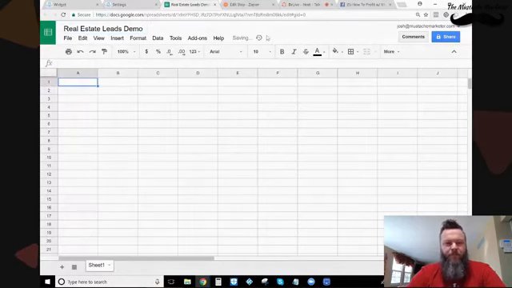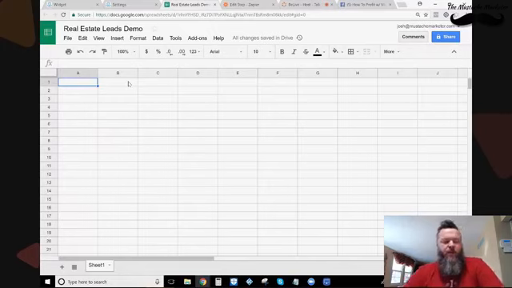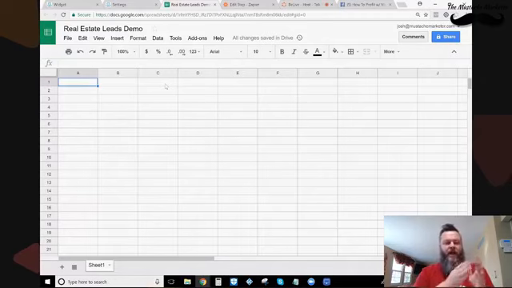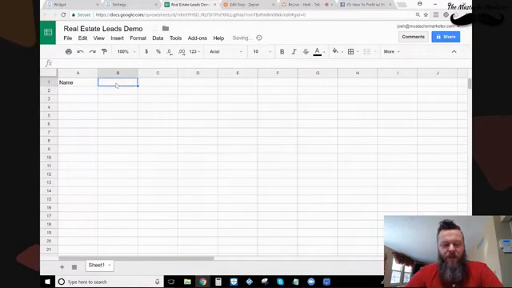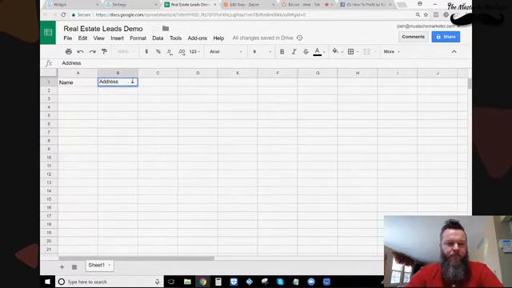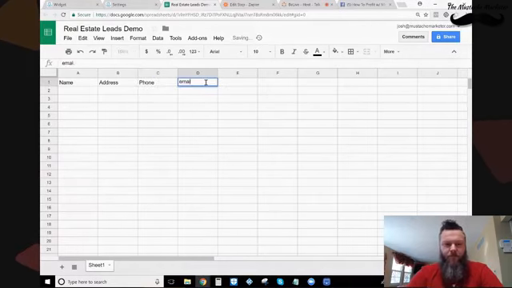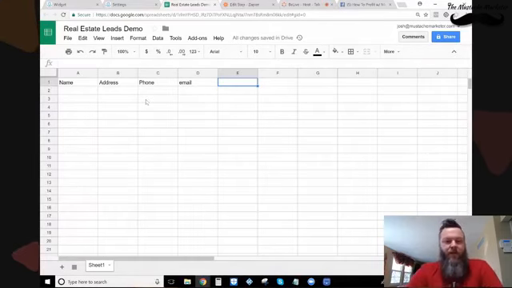Now, one other tip, the only thing that you have to do in Google Sheets is type in the field that you're trying to capture. If you don't put the name, the email, the address, the phone number, Zapier doesn't know where to put the information once it collects it. So our first field will be name, then we can do address, phone number, and email. So now Zapier will know where to put that information based on the custom fields that we've created.